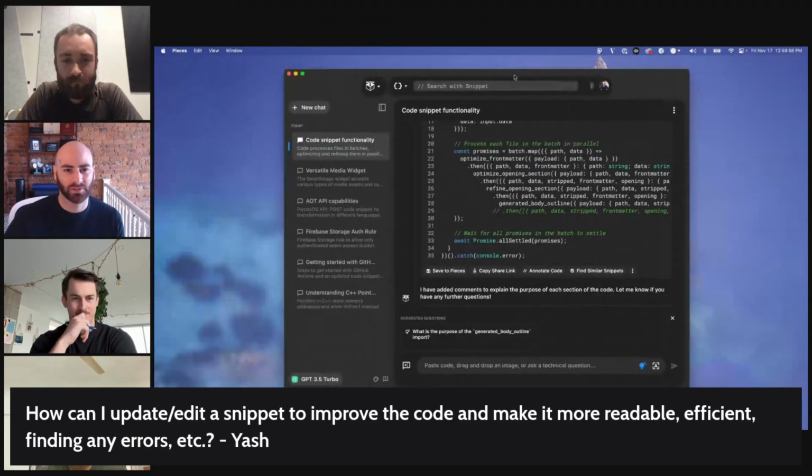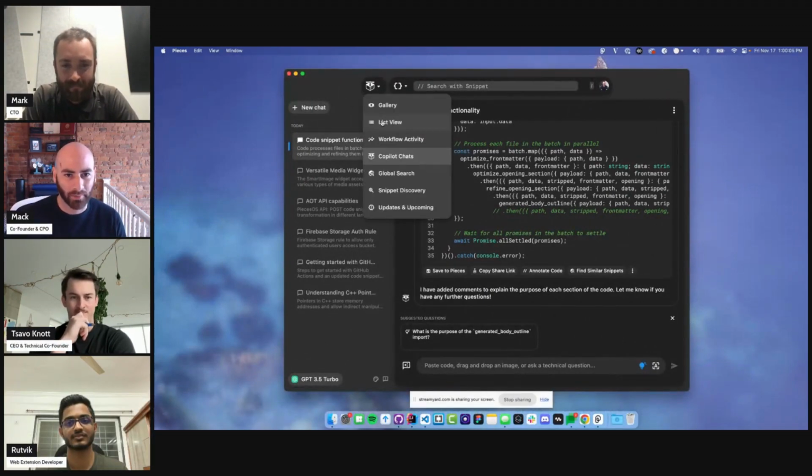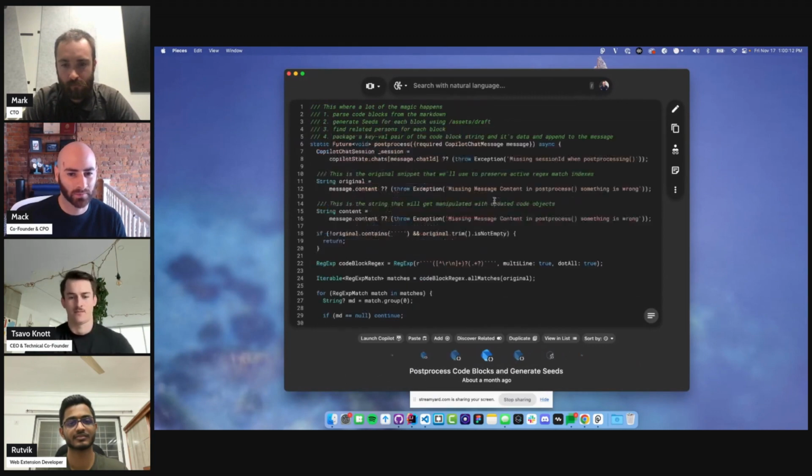So of course you can do this in the Copilot. You can have a conversation around a code snippet. You can ask the Copilot to transform it for you. I'm going to go over here to the gallery. Let's take a look at some of my snippets here and see what might make sense to transform.